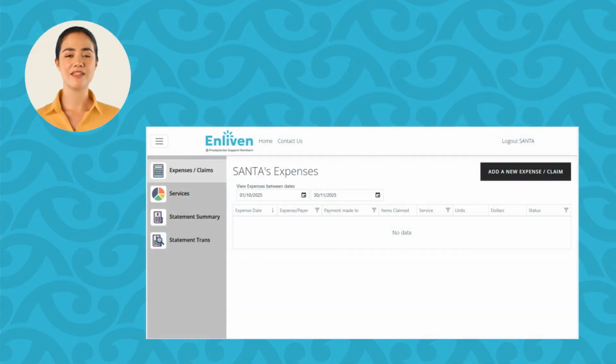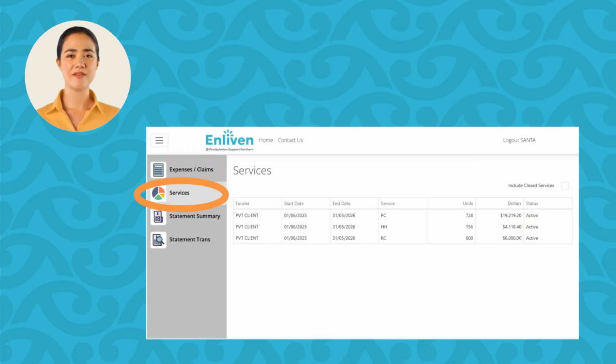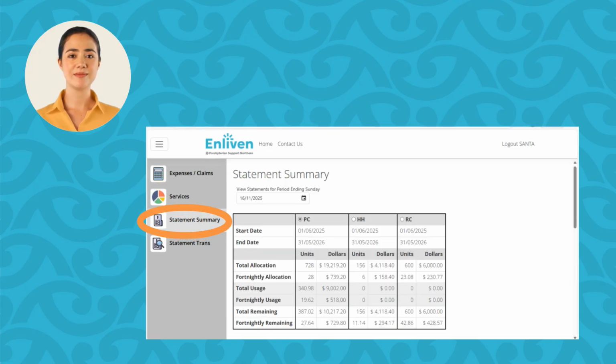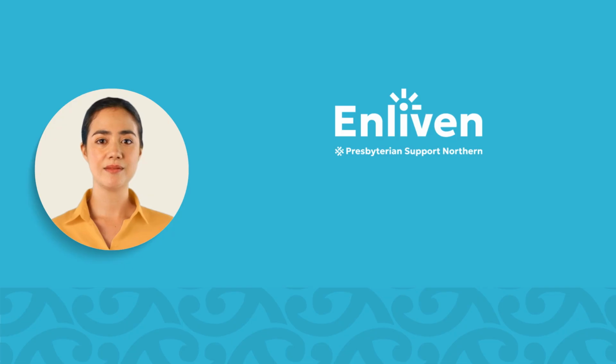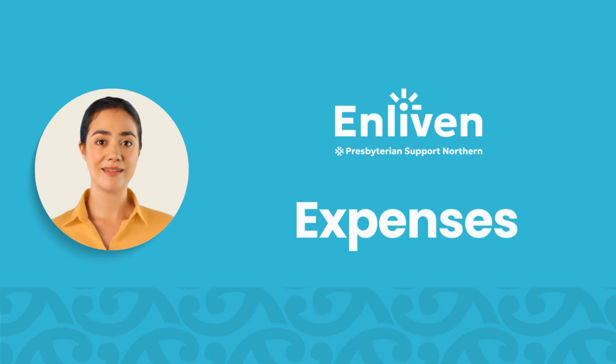Use the buttons on the left side to navigate. The Expenses button lets you submit new expenses, see those you've already submitted, and check their status. The Services button shows your current and past services. The Statement button lets you view your statement. The Statement Trans button shows your full transaction history. Let's explore each section in more detail, starting with expenses.